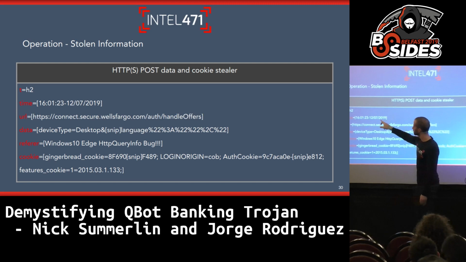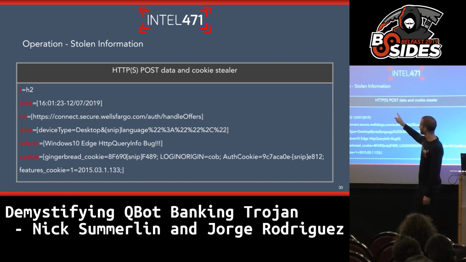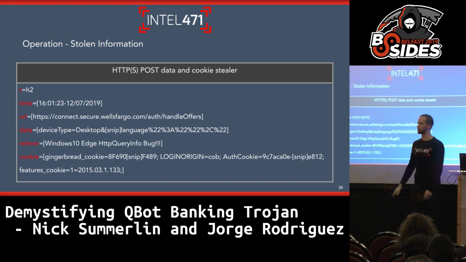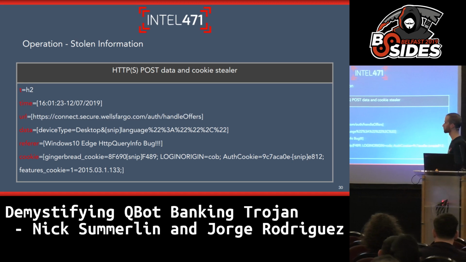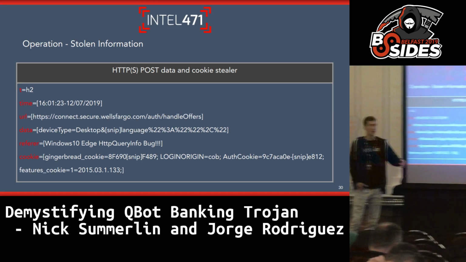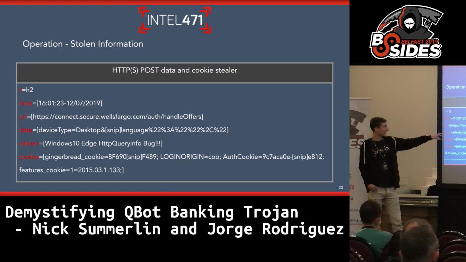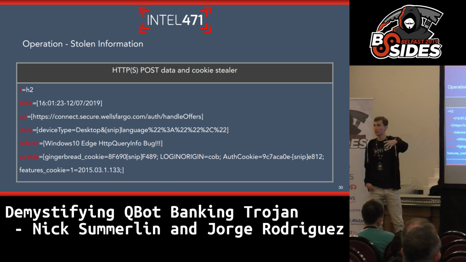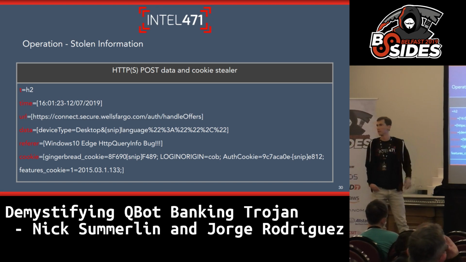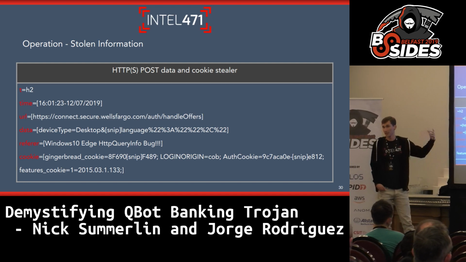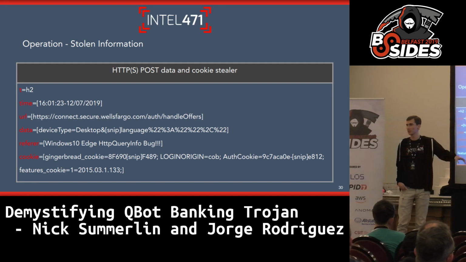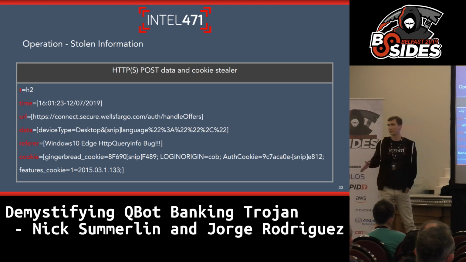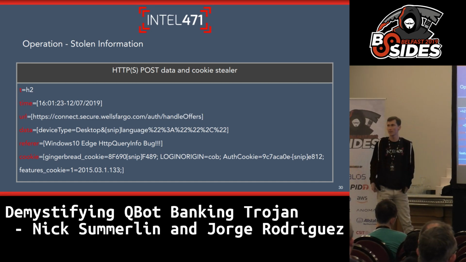So H2 will be data gathered through hooking HTTP or HTTPS requests. So for every HTTPS site that's visited by the infected user, all the cookies and the site itself are sent back to the QBot operators. So they can see if you're visiting interesting sites like banking websites, that will draw their attention towards you. This is how they find the interesting victims from the thousands of bots that they have.